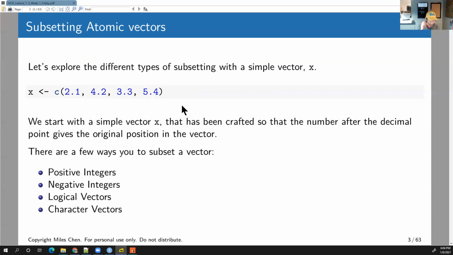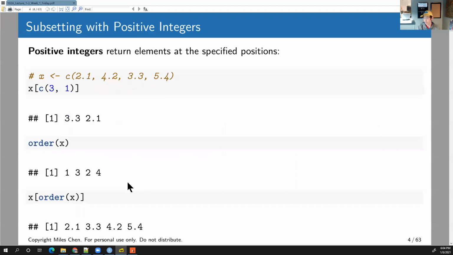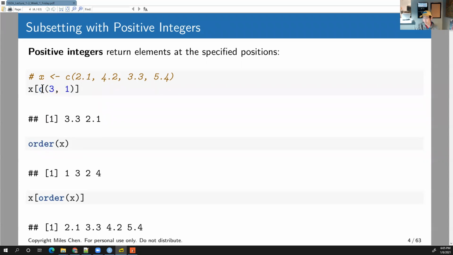Okay, and there's a few ways you can subset a vector. You can use integers, positive and negative, and you can also do logical things and character things. So let's just take a look. I think you're already familiar with this, but you can just use a single square bracket, and then you give it the values you want in a vector. So you say, I want the third and the first elements in x. So you do x single square bracket 3, 1, and you get the third and the first elements, right? The third element is 3.3 and the first element is 2.1.